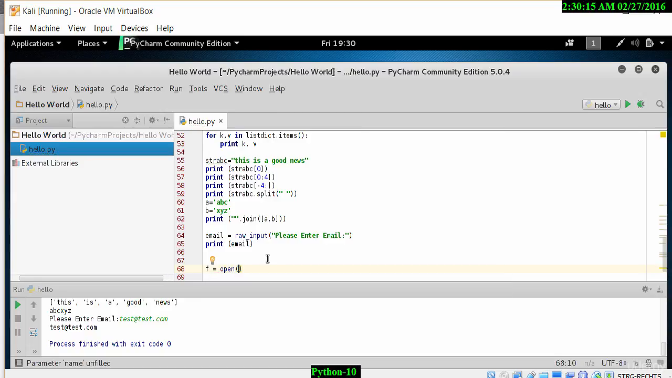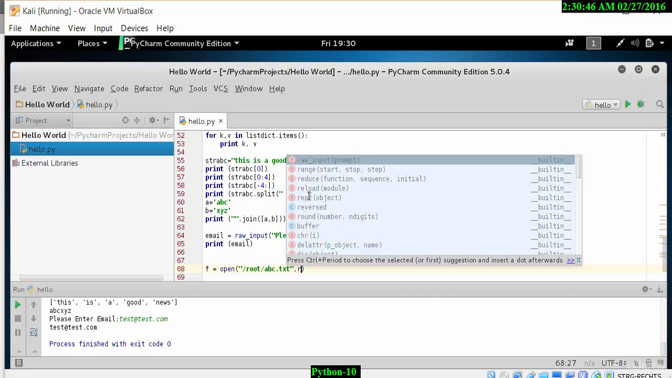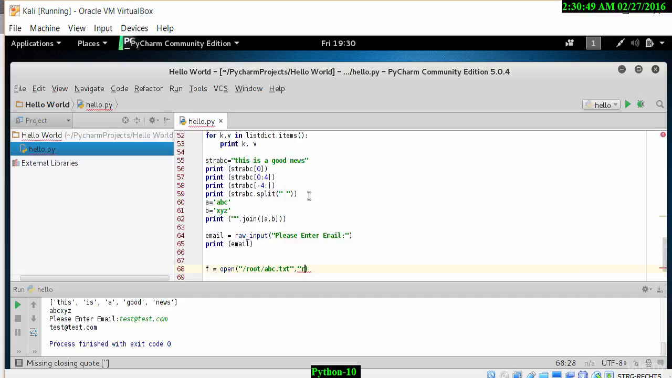So let's use a variable f equals open, and let's type in, we can use a relative path, which is the same path name as where hello.py is, or we can use the absolute path by typing in /root/ let's work on a file called abc.txt. And what we want to do is then define a variable. We'll also use the read tag here to make sure it's in read mode.